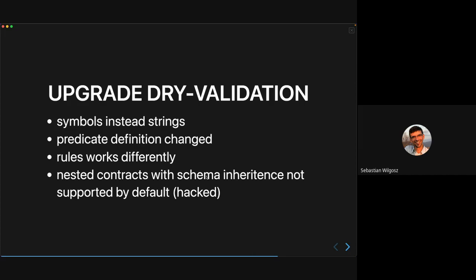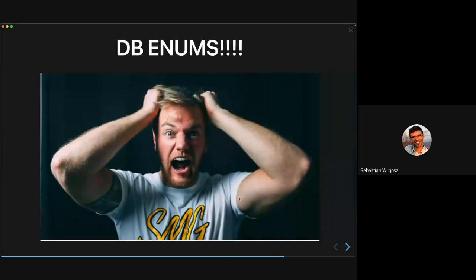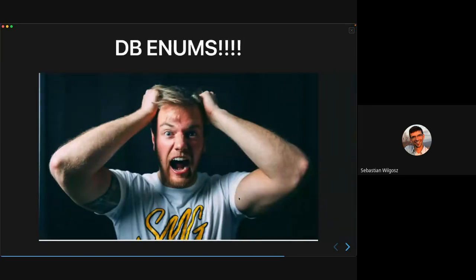Yeah, just make sure you know about it, or reach out to me. I will be able to maybe add some insights into the update. And finally, the DB enums. I hope it is finally.